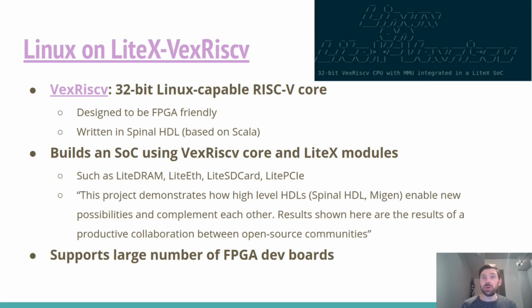And while you probably don't have the Hackaday badge, Linux on LiteX Vexriscv actually supports a large number of FPGA dev boards, and there's also a simulator if you don't have a dev board. So you can actually just go and clone that repository and run the build script, and you'll be running Linux on a simulated RISC-V core on your PC.